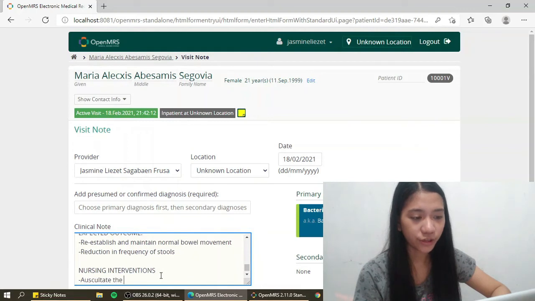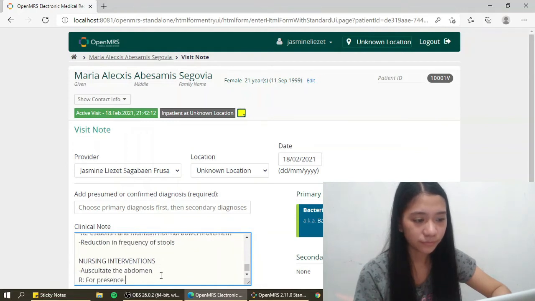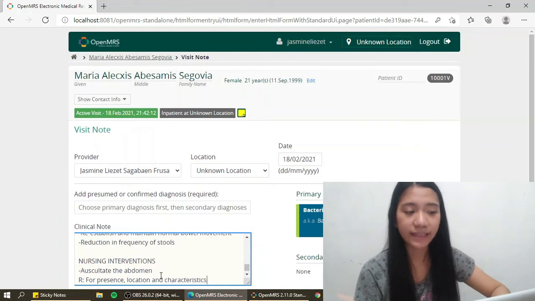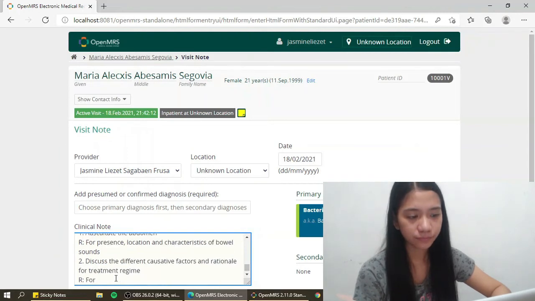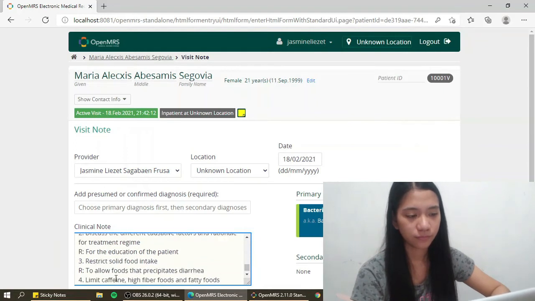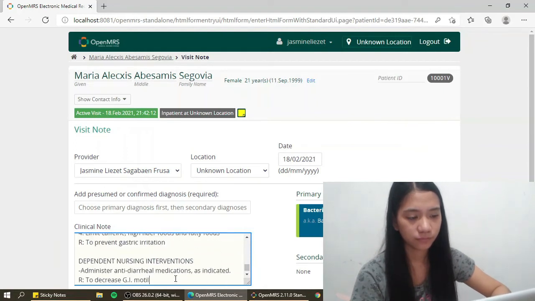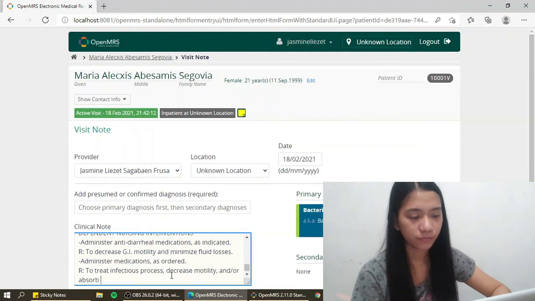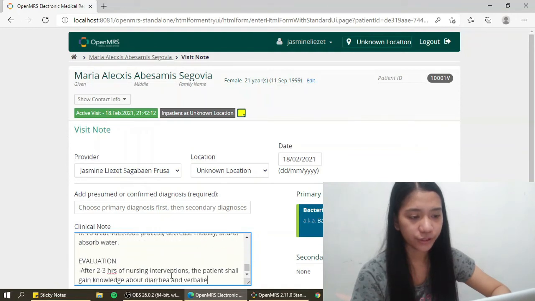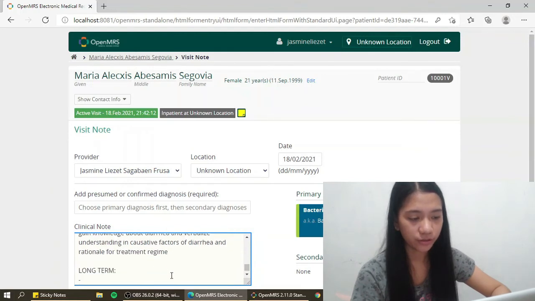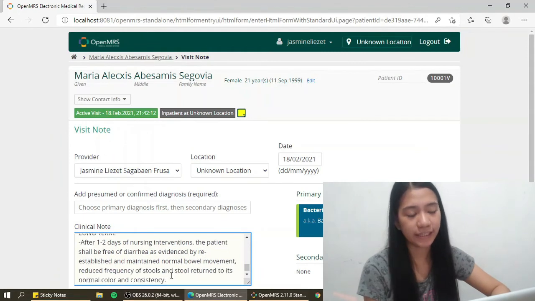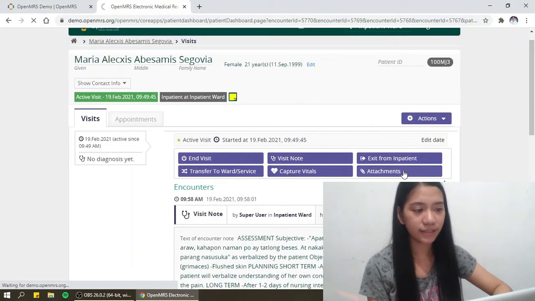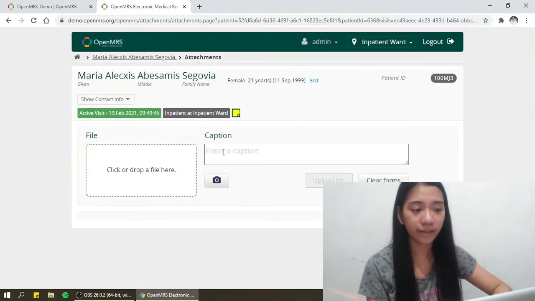For the nursing intervention, we will write in the following dependent and independent nursing interventions with their own rationale. After that, we will proceed to evaluation. After completing the clinical notes, we will click Save. We could also attach files in the attachment. Here we could drop the file.